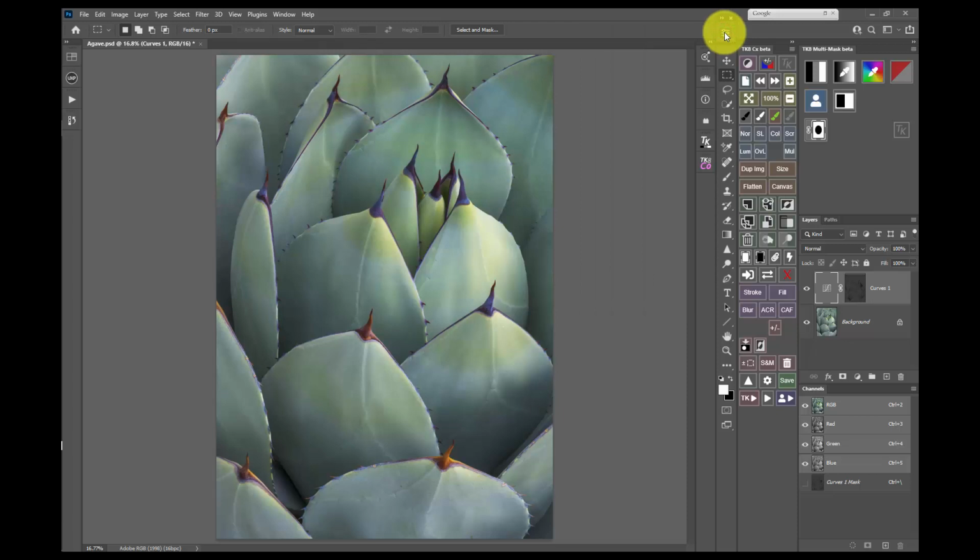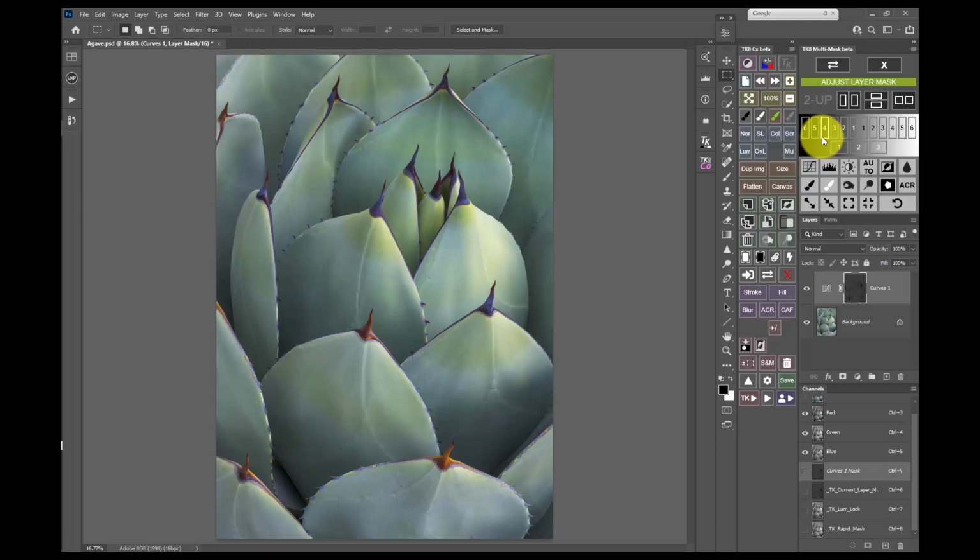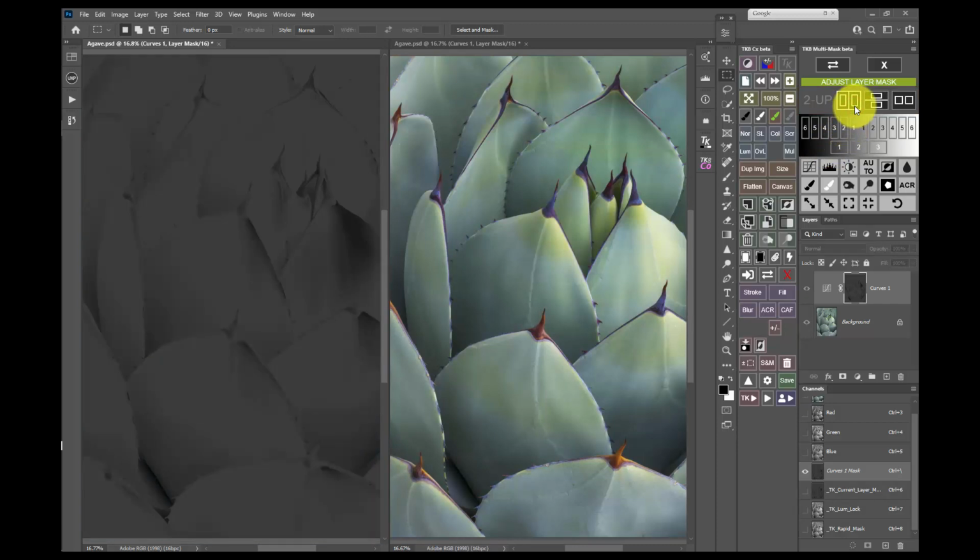The last thing I'll mention on the multi-mask module is the improved layer mask mode accessed with this button. In layer mask mode, everything affects the layer mask on the active layer. 2-up mode is again present in the multi-mask module. You can choose vertical or horizontal. I'll click vertical here since I have a vertical image. In 2-up mode, one window shows the mask and the other shows the image.